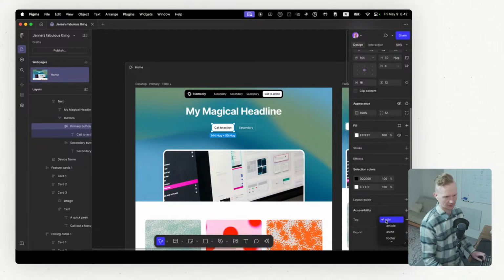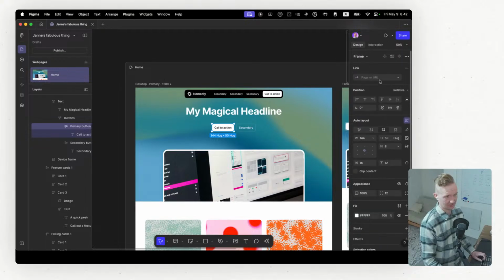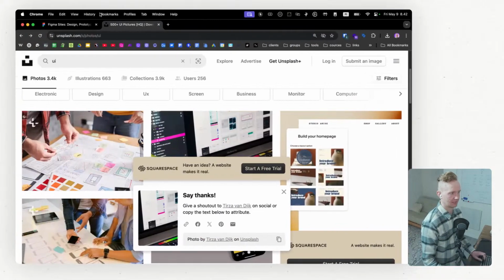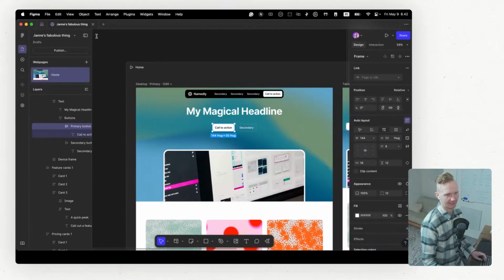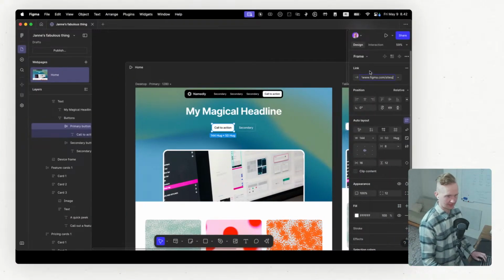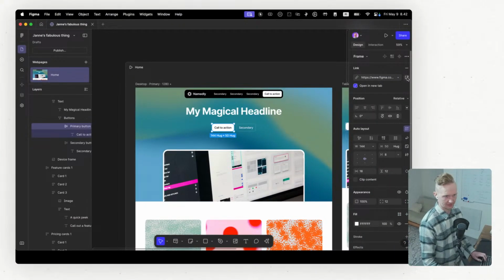Could I use a button tag? No. A link tag? Will it become a link if I have a link? Just gonna paste some link here. Open in a new tab. Okay, there I can try it out. Yeah, this is really exciting.